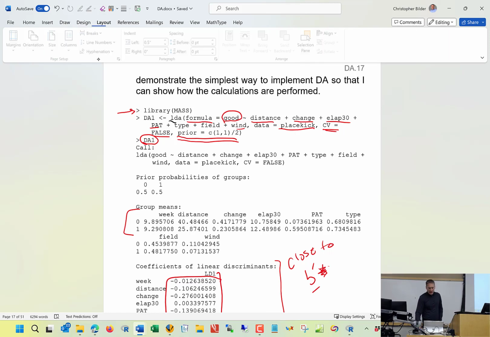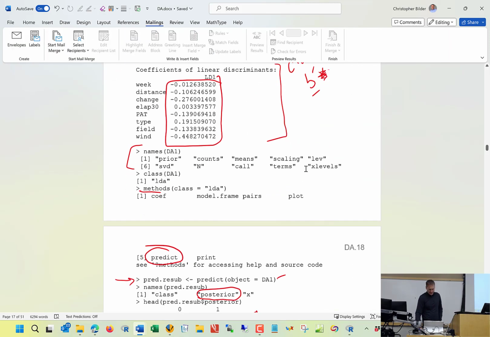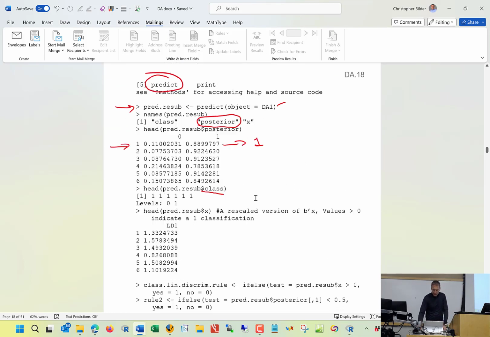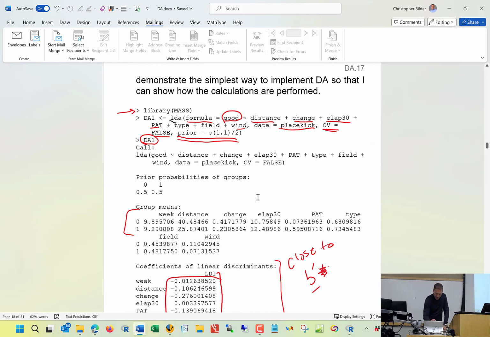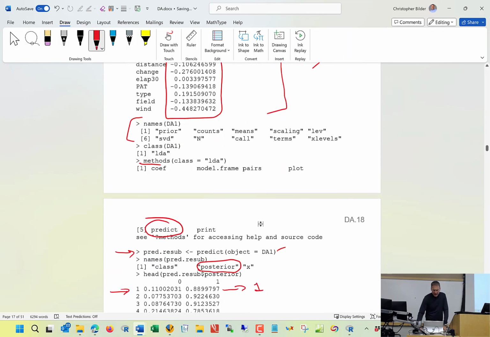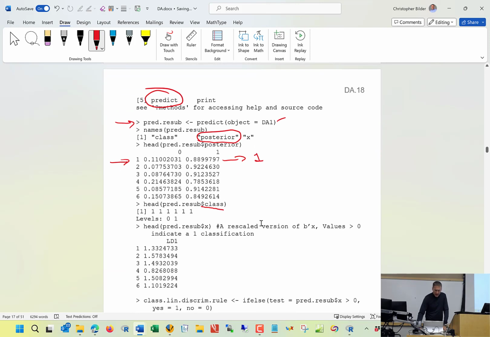We'll talk more about priors later today. And so eventually what we get here is the summary of what's inside of the return result. Notice I called the return result DA1. The summary that we get is not too helpful. What's helpful is some stuff that's actually saved inside of DA1, such as the posterior probabilities.